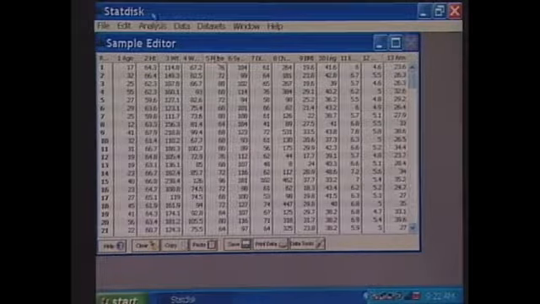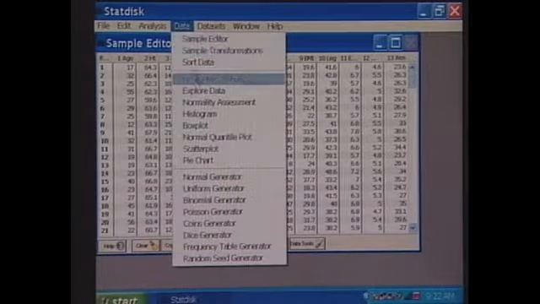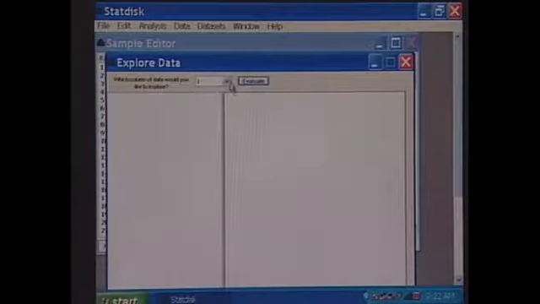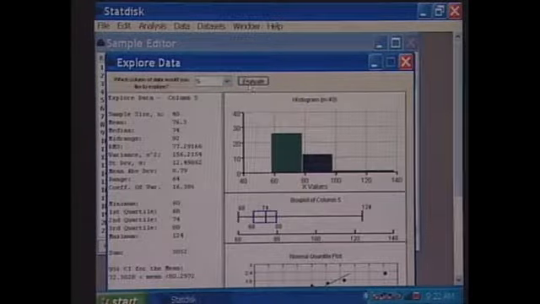It's column 5. I'm going to click on Data, then Explore Data. I'm going to select column 5, Evaluate, and I get back the mean, median, mid-range, variance, standard deviation. These are all terms that you're going to learn about later on in the course.